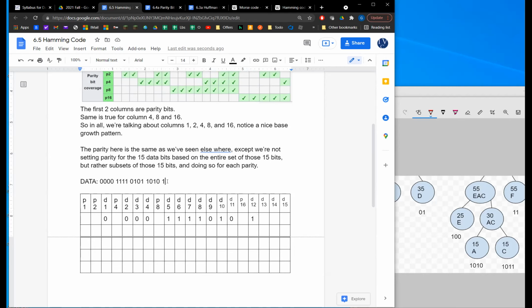Oh, I've got 17 bits here. That'd be my problem. Let's shrink that down a little. All right, and then 101. All right, so here's our initial data state that we want to ship in the payload.